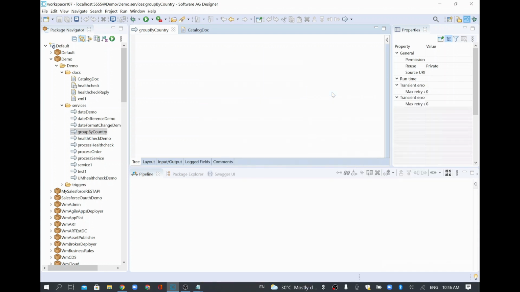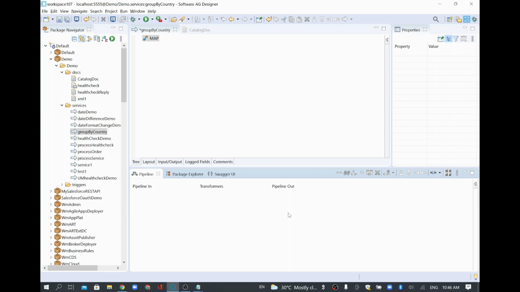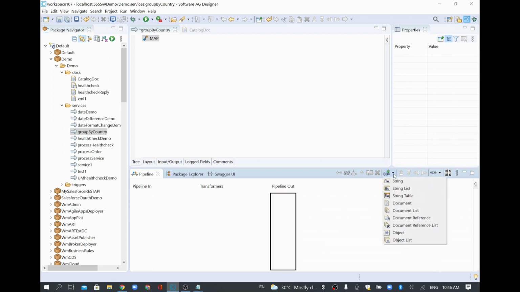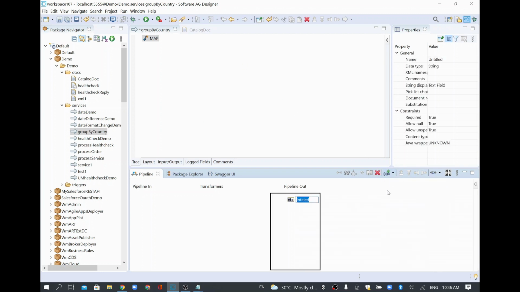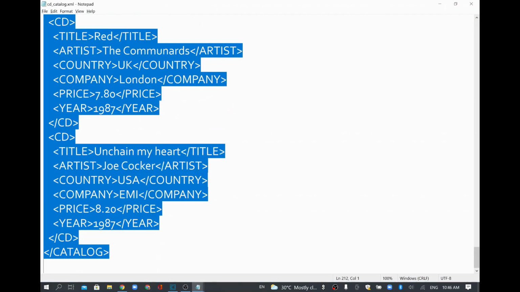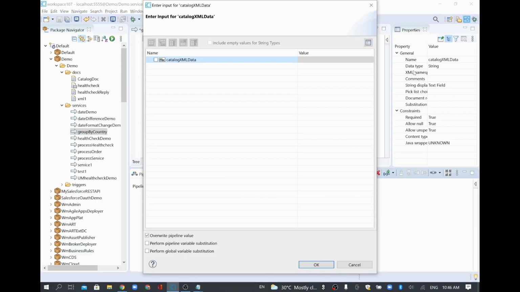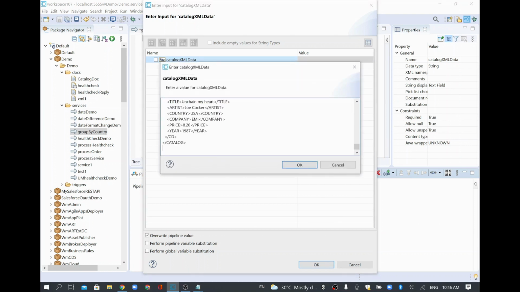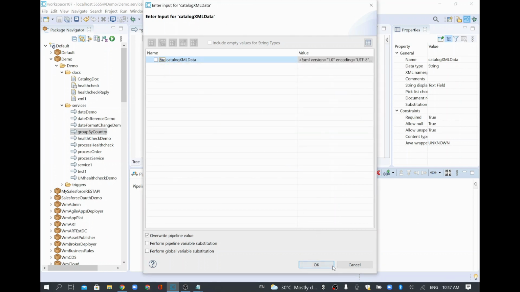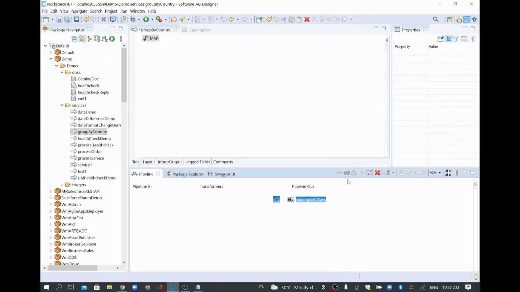I'll use a map step to have the sample data. I've created a map step. Here I'm creating a field called string with a string data type, and I'm going to name it catalog XML data. I'll double click it, copy this entire content, click the three dots and paste it. So the entire XML content is copied here, which has 26 country information. I'll give OK. So now our XML is stored here.